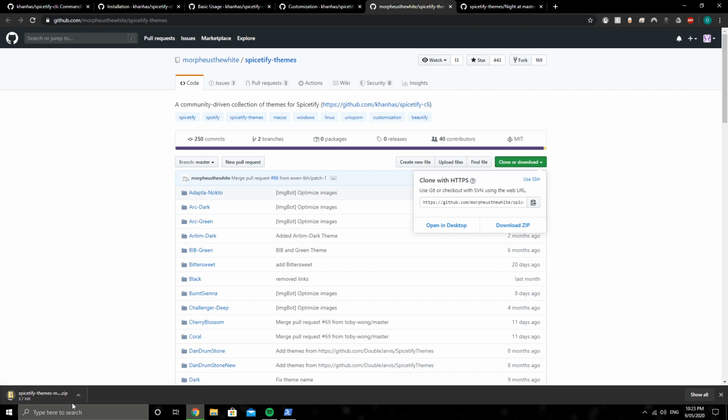Now this will download a zip file with all the themes, so you can choose and switch between them if you want. What I like to do is I like to copy all the themes that are in this file that we're downloading into the themes folder so I can just change it whenever I want. And I have more options. So what we're going to do is we're going to open this.